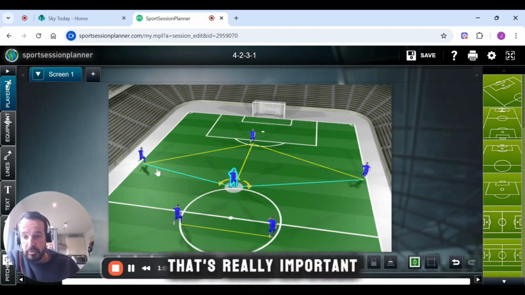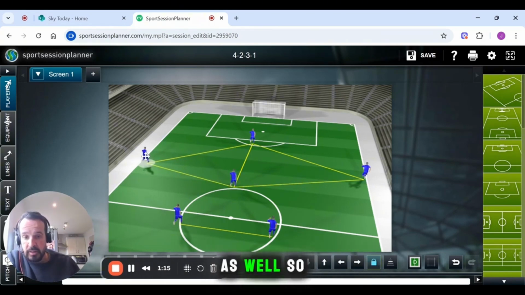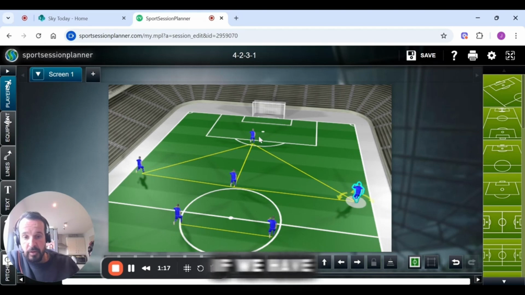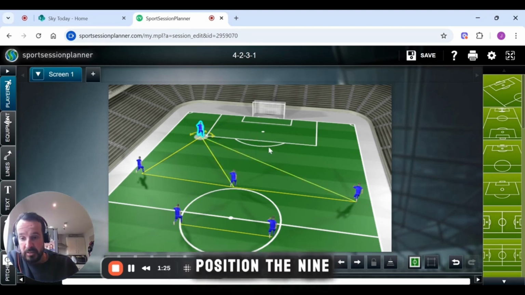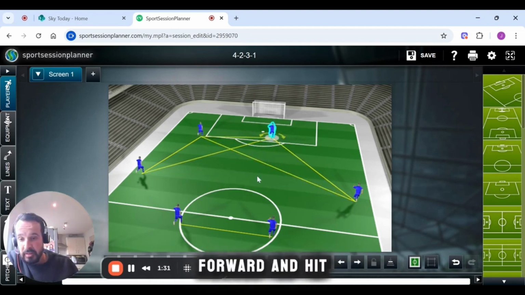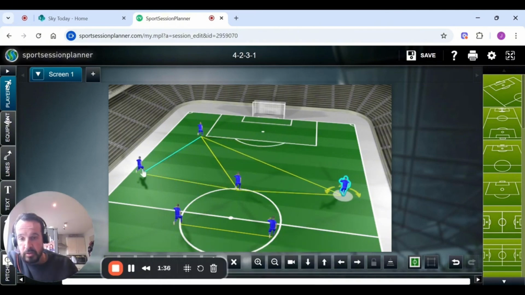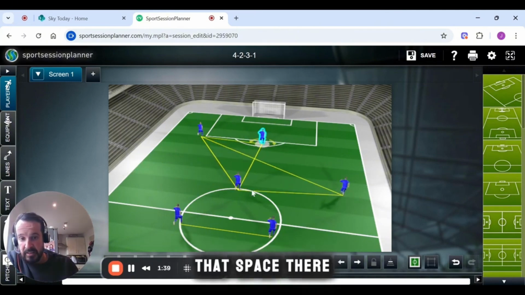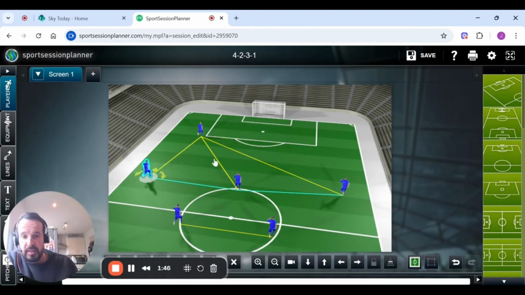The second bit that's really important for movement is our interchange and fluidity of position as well. So if we have our front four here, if the striker has made a run into the channel, there's a gap here that needs filling. So the 9 position needs filling. So either the 10 would get forward and hit that gap, or even we've got wingers that are coming inside or coming into that space there to really make sure that we're filling that gap, or we're taking advantage of the space that's been offered to us.